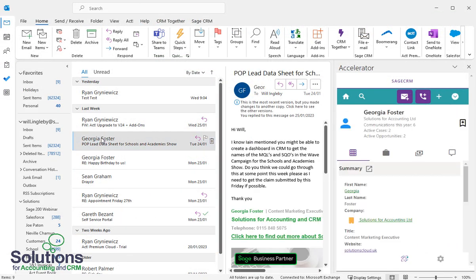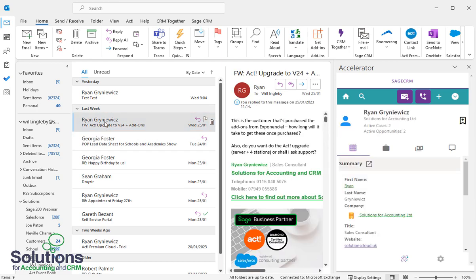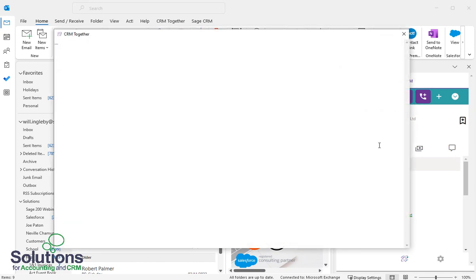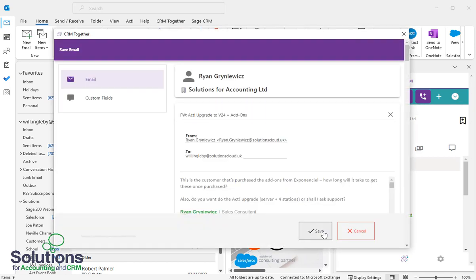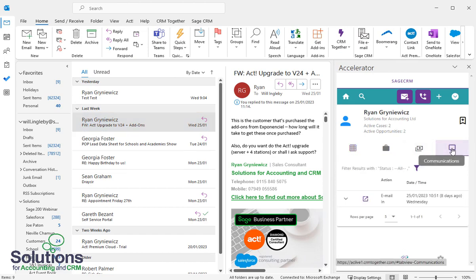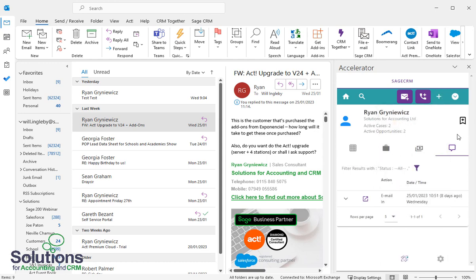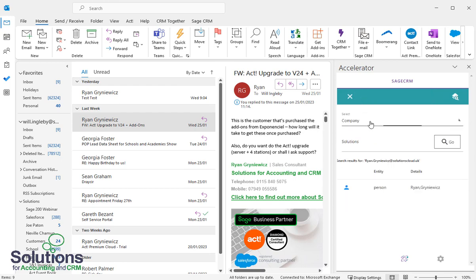And you can see if I click off that email and then back onto it, this time because it now exists in CRM, it will automatically find the corresponding CRM record. I can then proceed to save emails against that CRM record. And of course you can see those in the Communications tab here in the Accelerator panel, as well as in CRM.